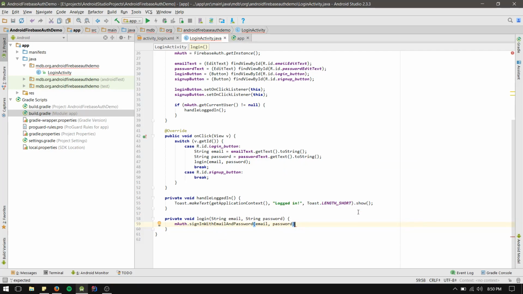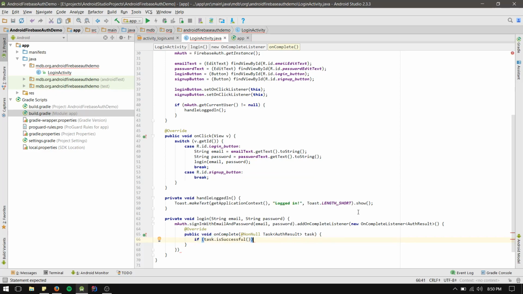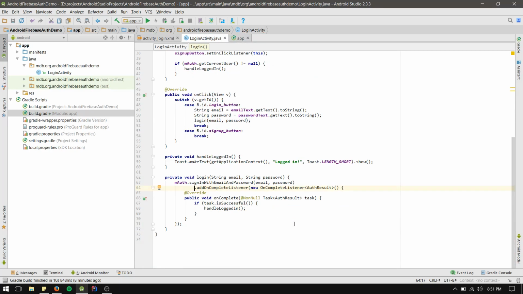And sure, this will sign in to your app, but then maybe you want to actually do something once you've signed in. So we add an on-complete listener, which when I'm done, if I've successfully logged in, then I will do whatever I want to do when someone's logged in. And this is basically all you need to do for login.